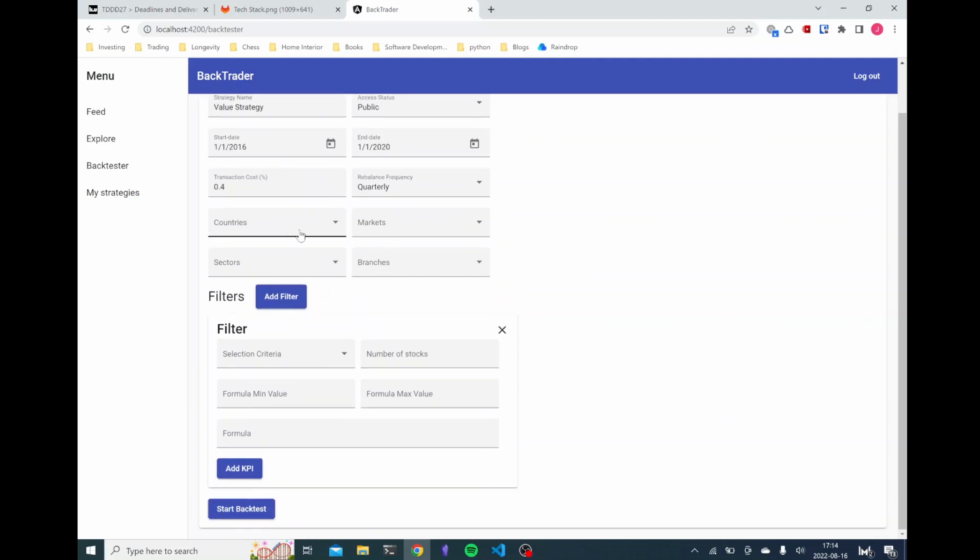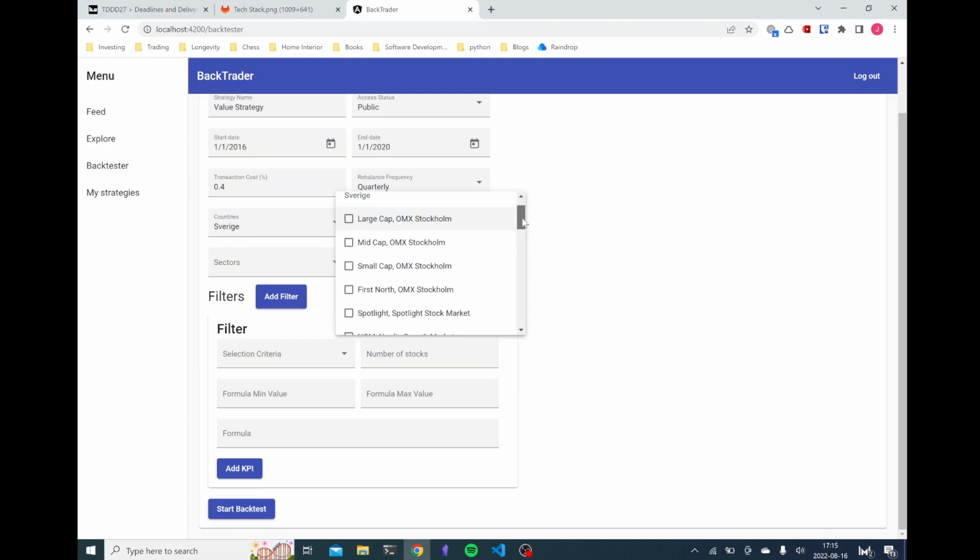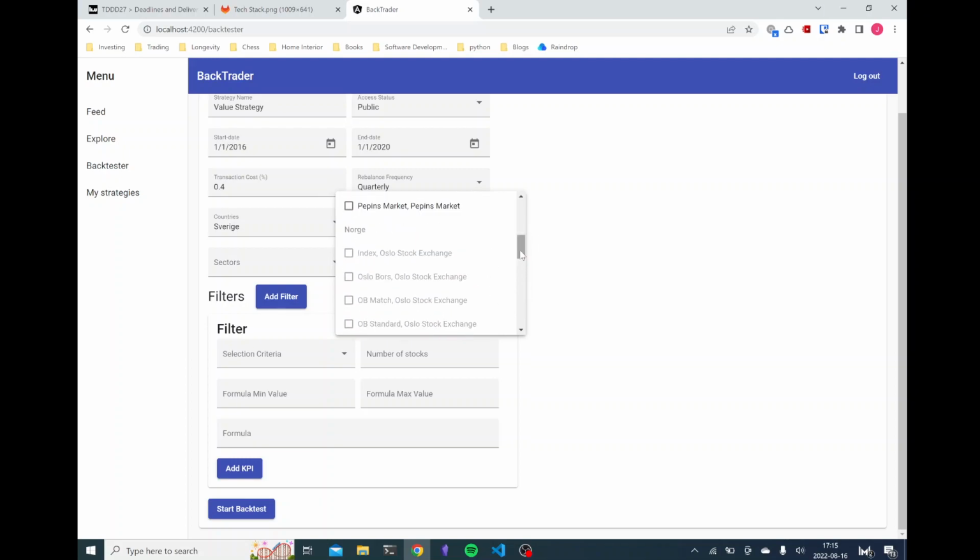And now we come to the part of specifying the stock universe. We can first do so by selecting countries. Here we have the Nordic countries. In my case, I might only consider Swedish stock markets. And now we can select which of the Swedish markets we want to include. It grays out those that we don't allow, like the Finnish markets, the Norwegian markets, and so forth. So I might want to consider the large cap, mid cap, small cap, and First North markets of Sweden. So I select those.